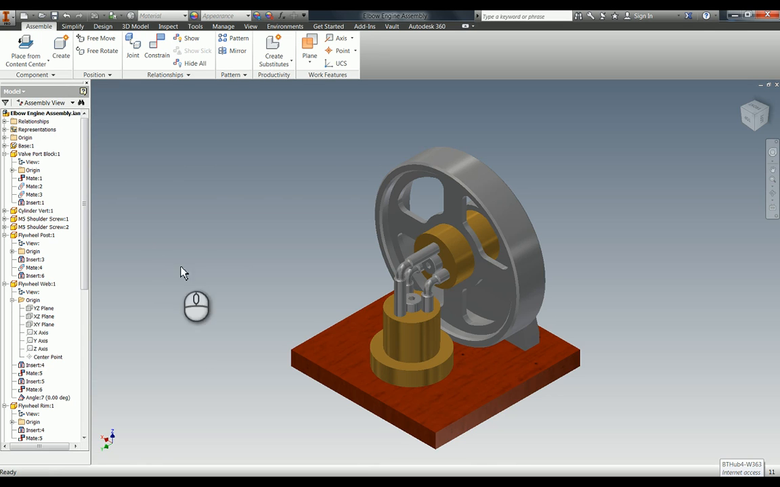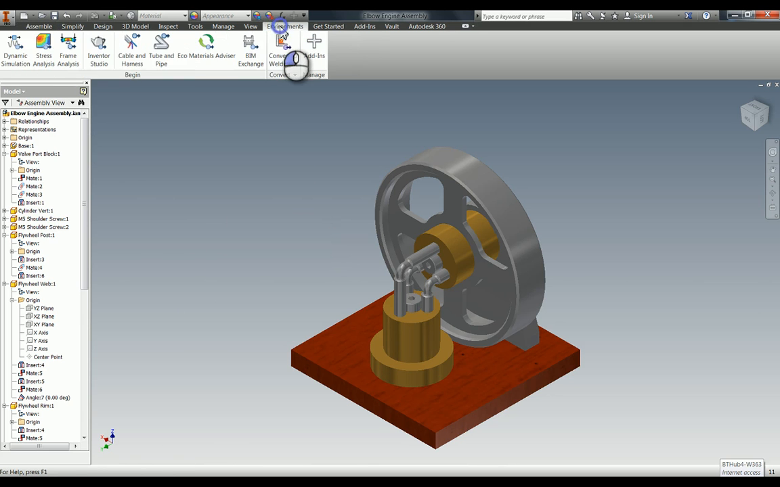I'm now going to go through making the physical simulation. So if you've seen the other video, I've shown you how to do it using the drive constraint, but this time I'm going to show you how to do it using Inventor Studio. So first thing you need to do is go up into Environment at the top, and you have this one here, Inventor Studio.